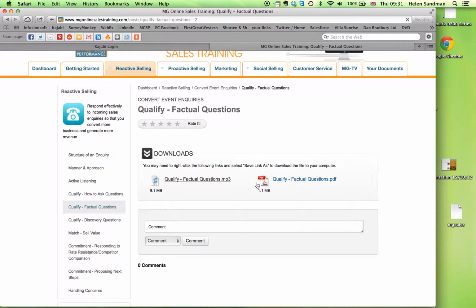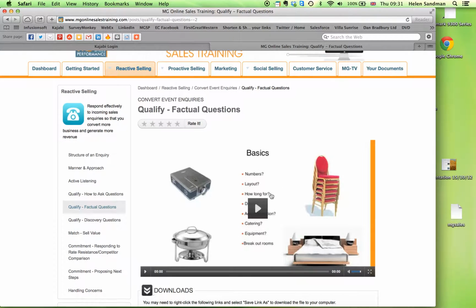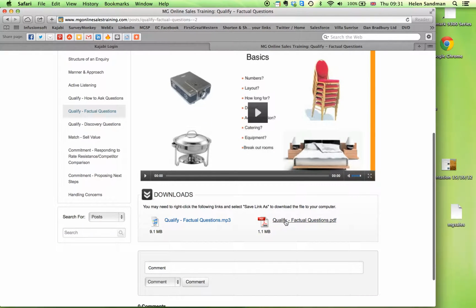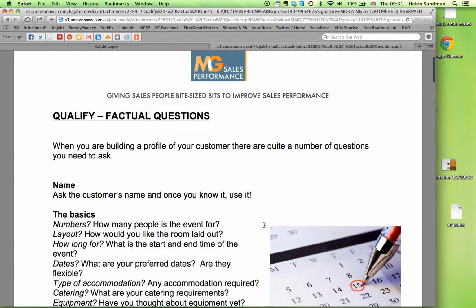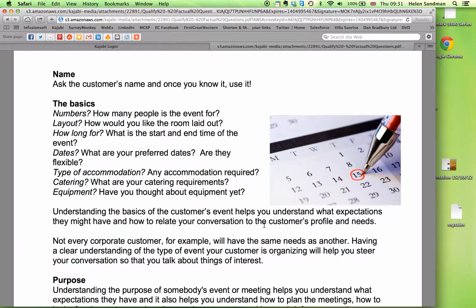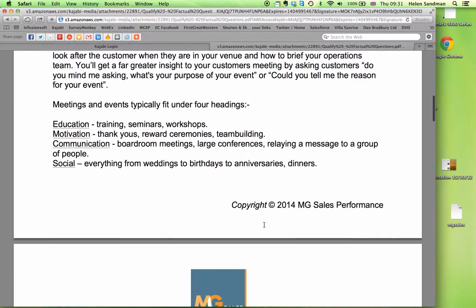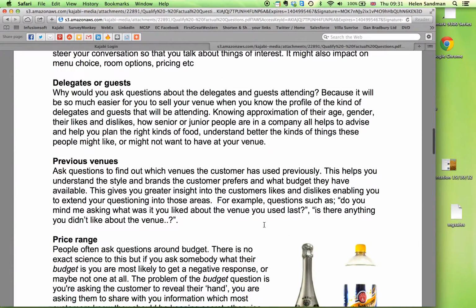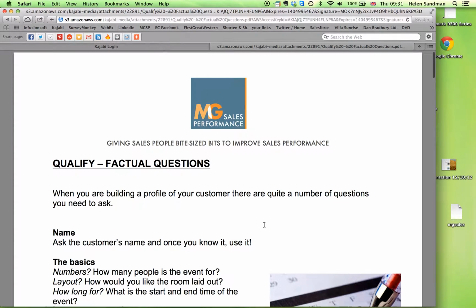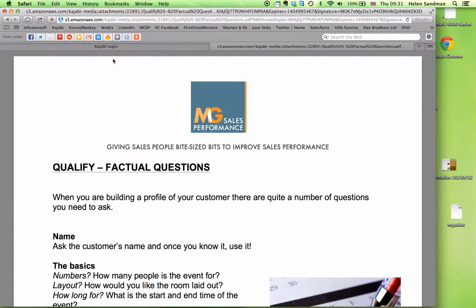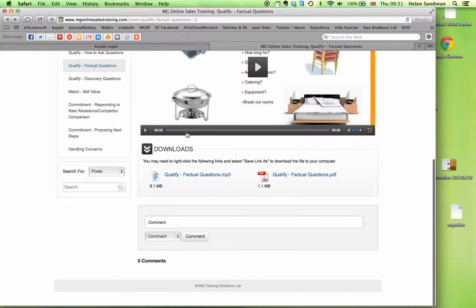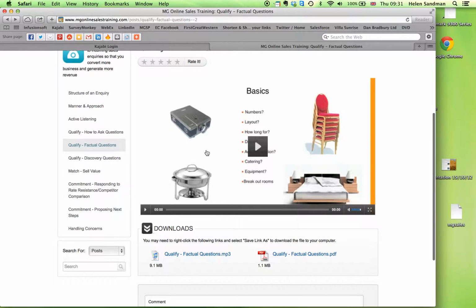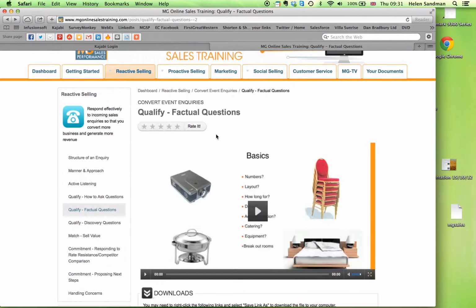First of all, you have a PDF document, which I'll just click on and show you. It's a printable document for people that have a preference for reading information. They can print that out, read it, put it in a folder, keep it by their side. It explains everything someone should be doing to ask the right kinds of questions when on the telephone taking an event inquiry. We also have a video, which on all of our modules there are videos.